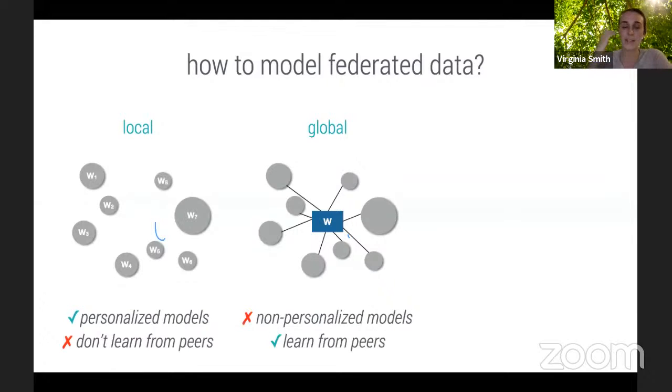Okay, the downside here is that, as we saw with the work on fairness, when you have very diverse data, it's difficult for this one model to perform well across this entire network.